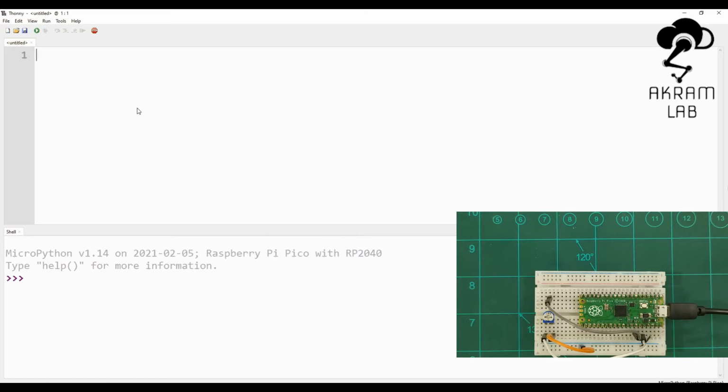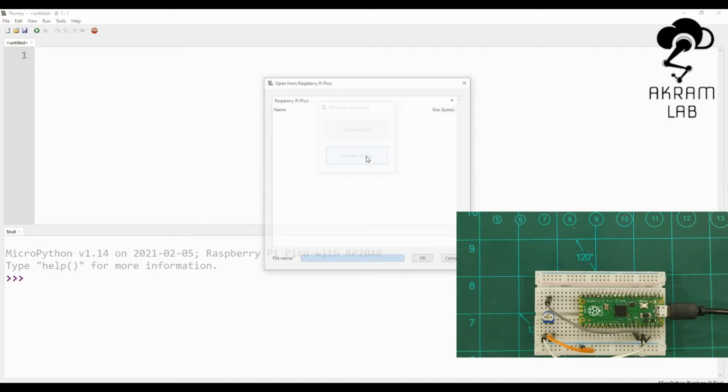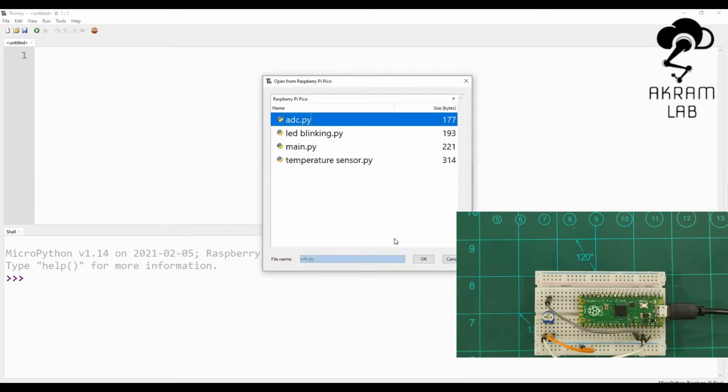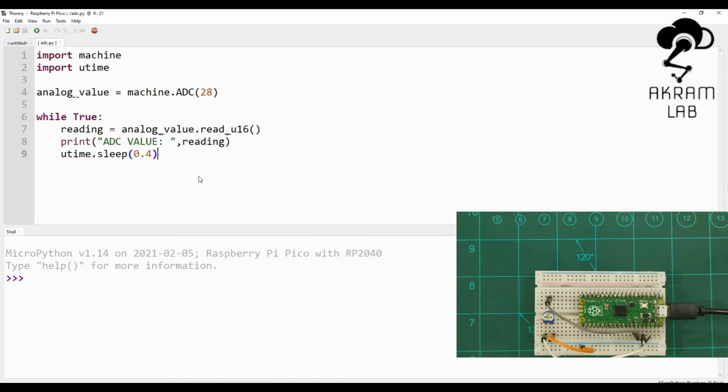Okay, so I have already written the code, which I have saved on the computer and also on the Raspberry Pi Pico. I am going to open it from the Raspberry Pi Pico. The code is named adc.py. So here is the code. First of all you need to import machine and then import utime so that you can generate a delay. Here I am defining a variable with the name analog_value, which is machine.ADC(28), because I have interfaced the potentiometer with GP28 of the Raspberry Pi Pico.